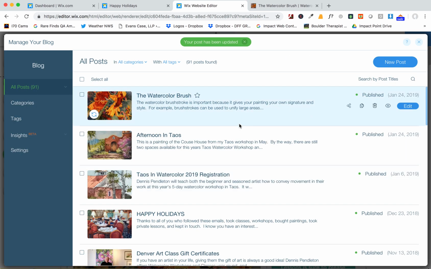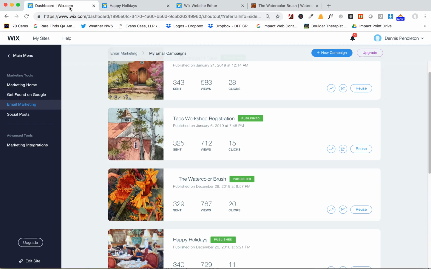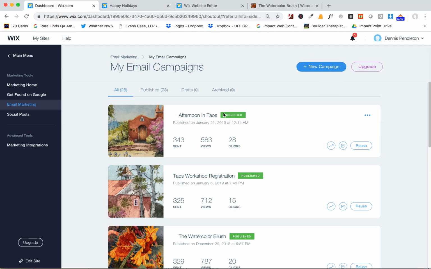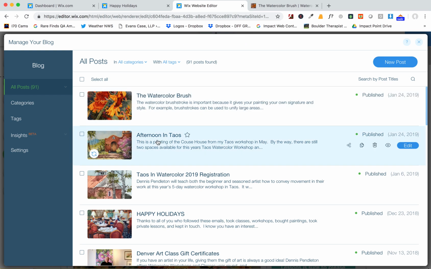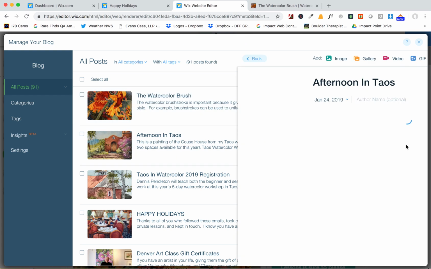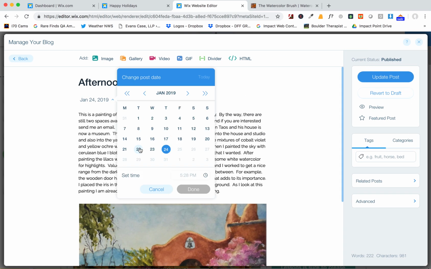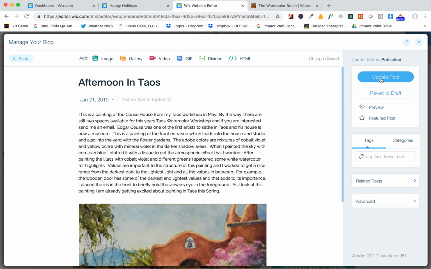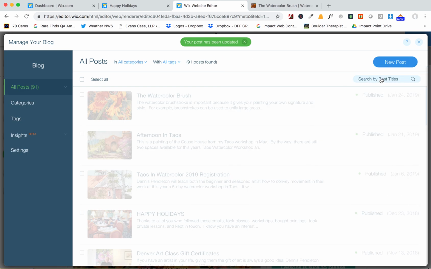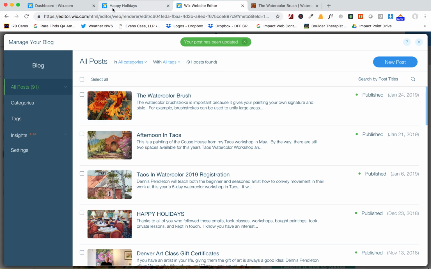And then the afternoon in Taos, when was that done? January 21st. So I'm going here, clicking on edit, and I'm changing this to January 21st. Done, update post, and I'm done. The last one was that watercolor brush.